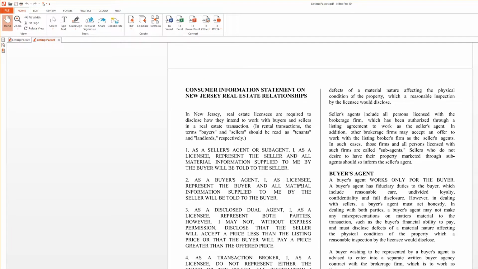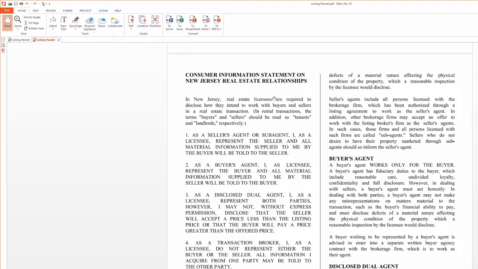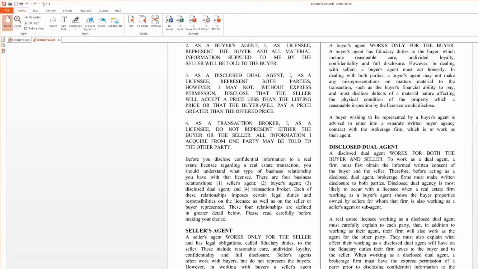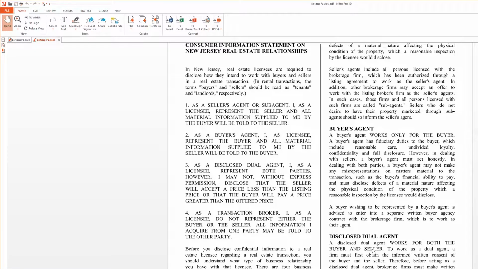The next part is the consumer information statement, which essentially just explains what agents are and what we act as. So we can act as different things: as a seller's agent, as a buyer's agent, as a disclosed dual agent.